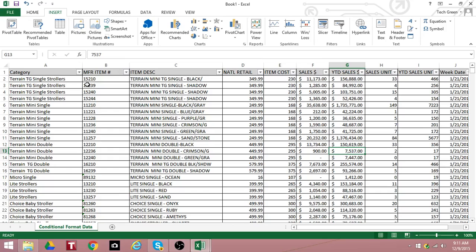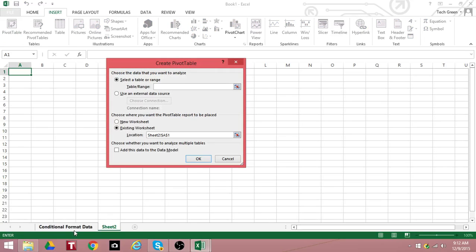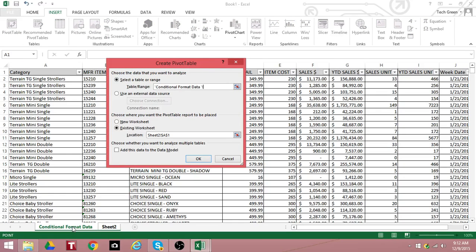So let's go ahead and create a pivot table from this data set here. First thing I'm going to do is create a new worksheet. And to do that, you can just click on this little plus sign here and it opens up a new sheet for me. So I'm, of course, in the Insert tab, and here's my pivot table. So I'm just going to click on that pivot table icon, and it's asking me to select a range of data. So my data is here, so I'm going to go here.